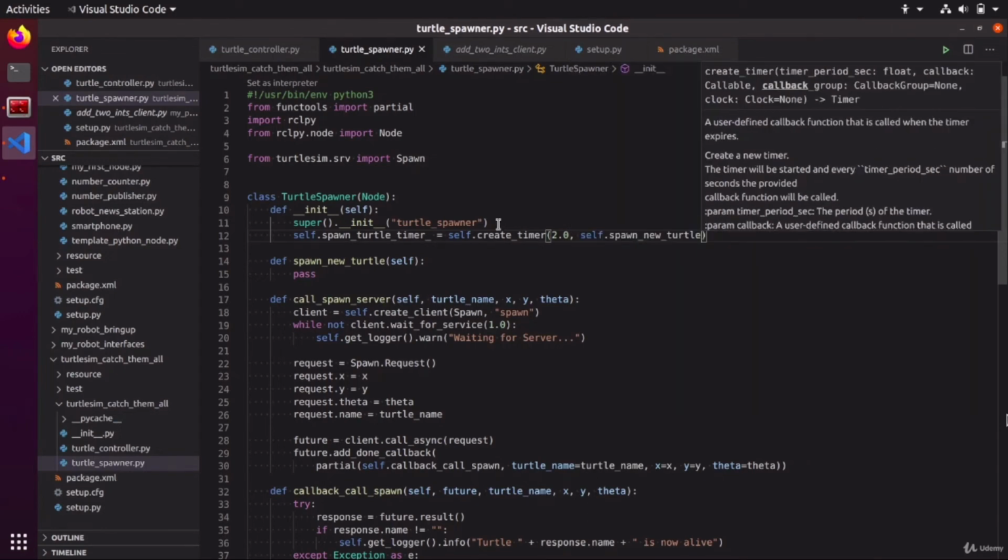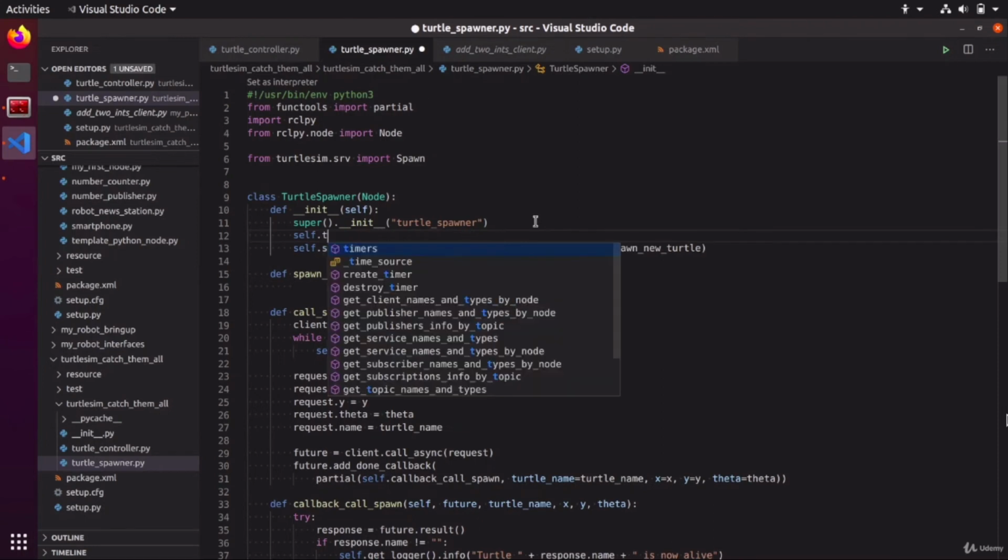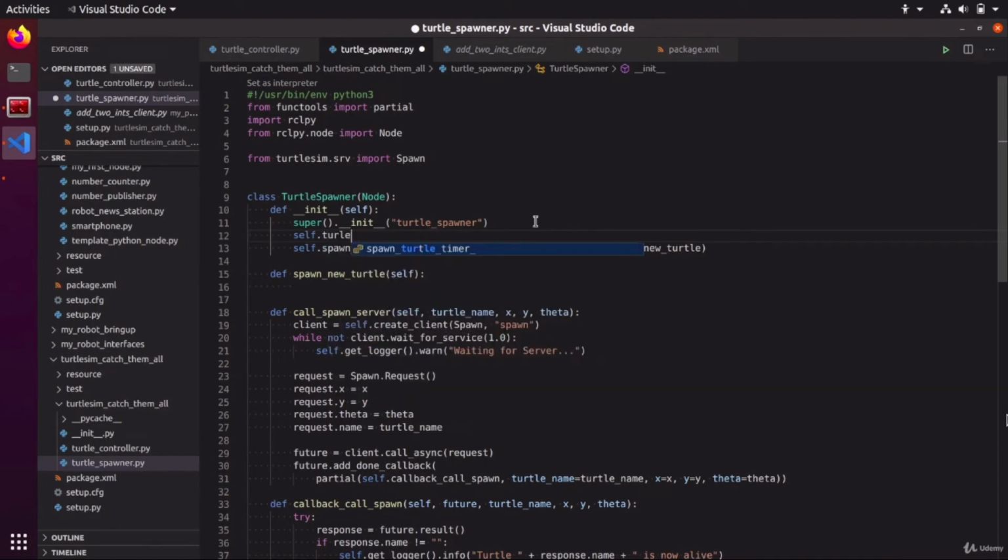Okay, and now we need to of course call this method here called spawn server with a name, x, y, and theta, and we will make the coordinates random. And we choose a name that will change every time. So let's actually create a prefix and a counter. So here, self.turtle_name_prefix.